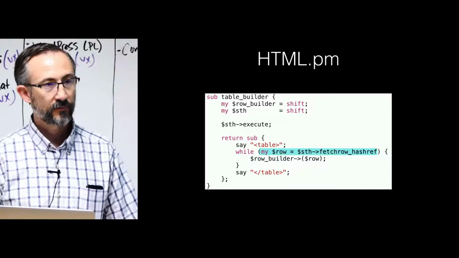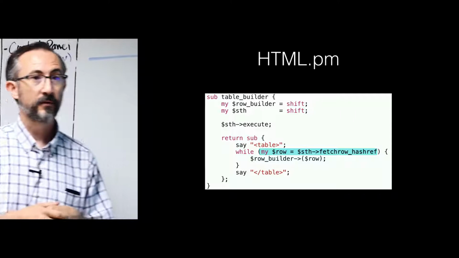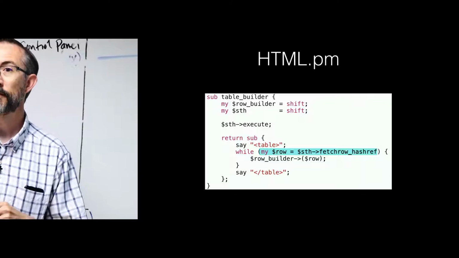Pass in a hash or an array reference, or an array or something like that that contains the rows. Is that what you? Yeah. Okay. Pass in a subroutine that retrieves your data.